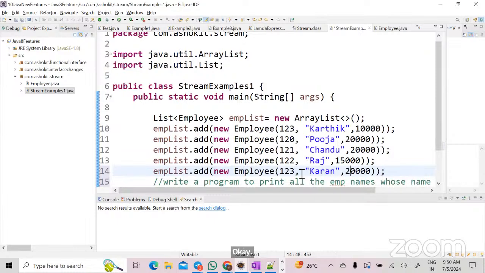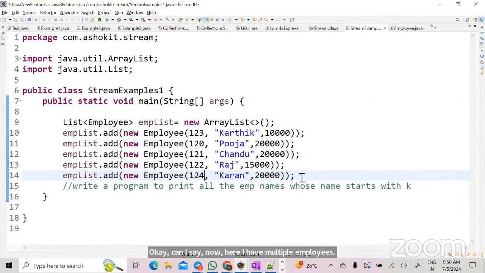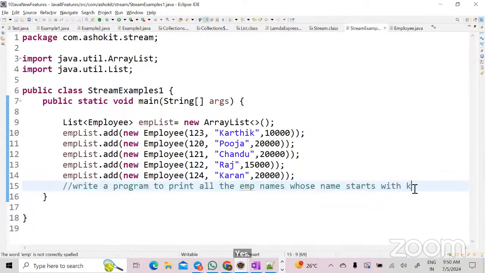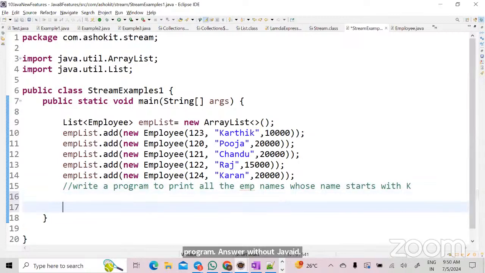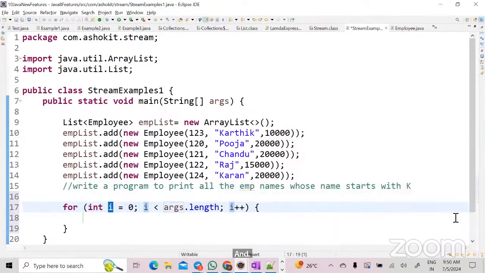Okay. Can I say now here I have multiple employees? Yes. Now my intention is this: if I'm asking you to write a program to print all the employee names whose name starts with K, what do you do without Java 8? Just tell me the program answer without Java 8. So we have to use the cursors like iterator or list iterator. We have to get the data. I can also write a simple for loop, right? Yeah. One way is iterator, another way is for loop.